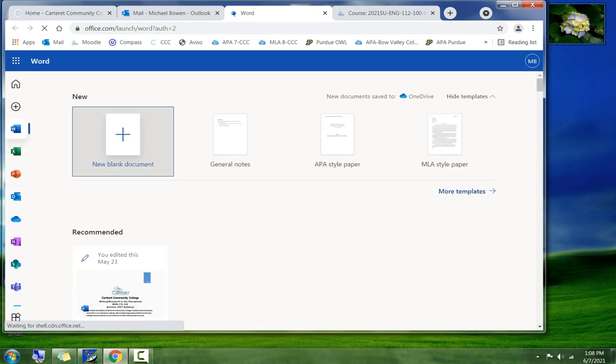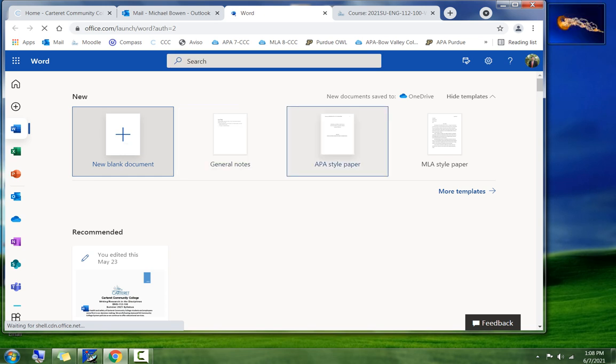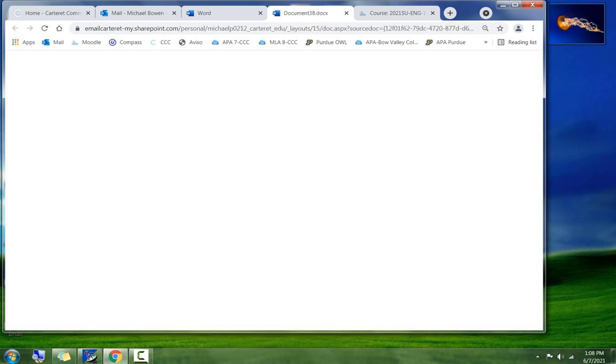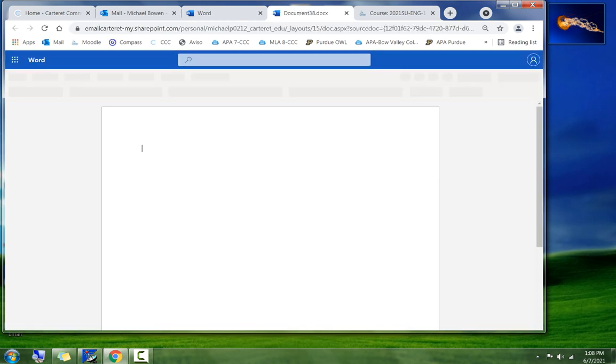Here you'll notice that it defaults to the blank new document. That's what you want to use. Please avoid using the APA style and MLA style papers, because in these classes you want to create your own from scratch. So I want to give this new blank document a click and let it load up.